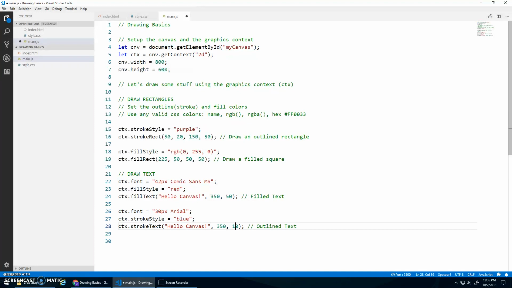Okay, and that was too far. Let's go ahead. Okay, that's text. Next up, let's look at drawing lines. This one's a little bit different here.